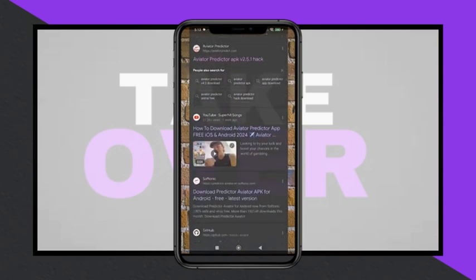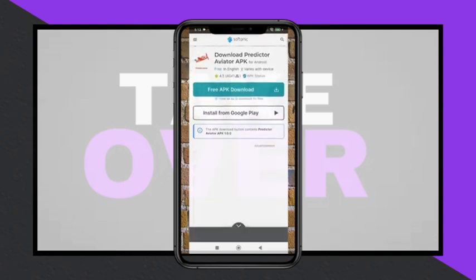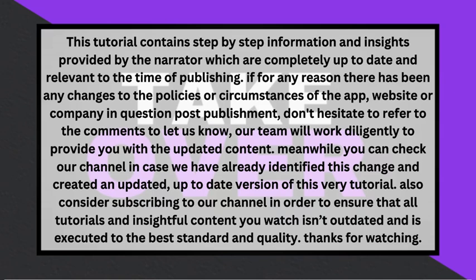Then select Install to initiate the installation process. This may take a few moments, so be patient. Once the app is successfully installed, click Open to launch it and begin using the Aviator Predictor app.